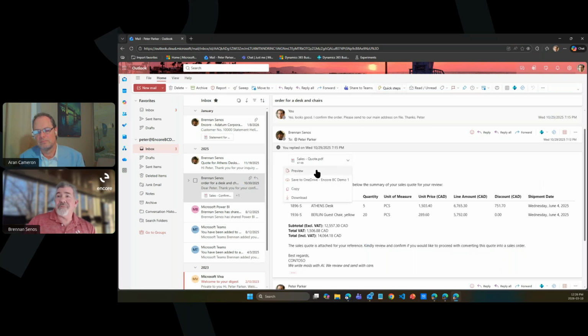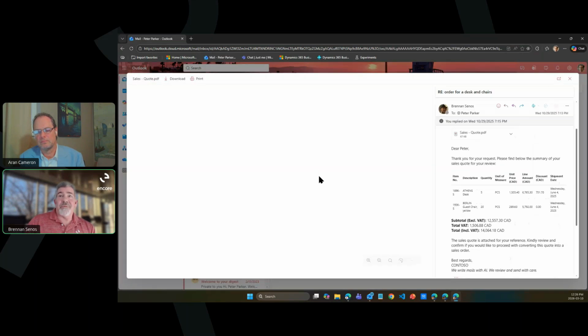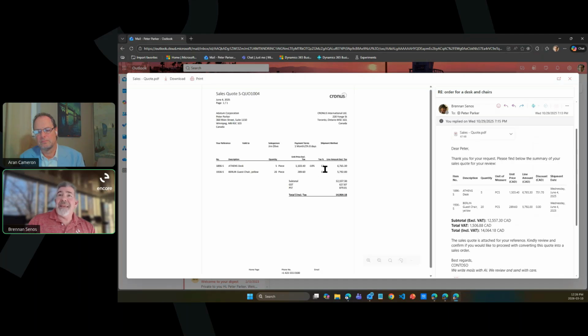Let me show you the quote. Let's do a preview. If you can see this, it's kind of small, but A. Datum Corporation, when they purchase 5 or more Athens desks, they get a 10% discount. So Business Central, it's set up in the system, and the order agent included this in the quote. I validated all this, it looks perfect.